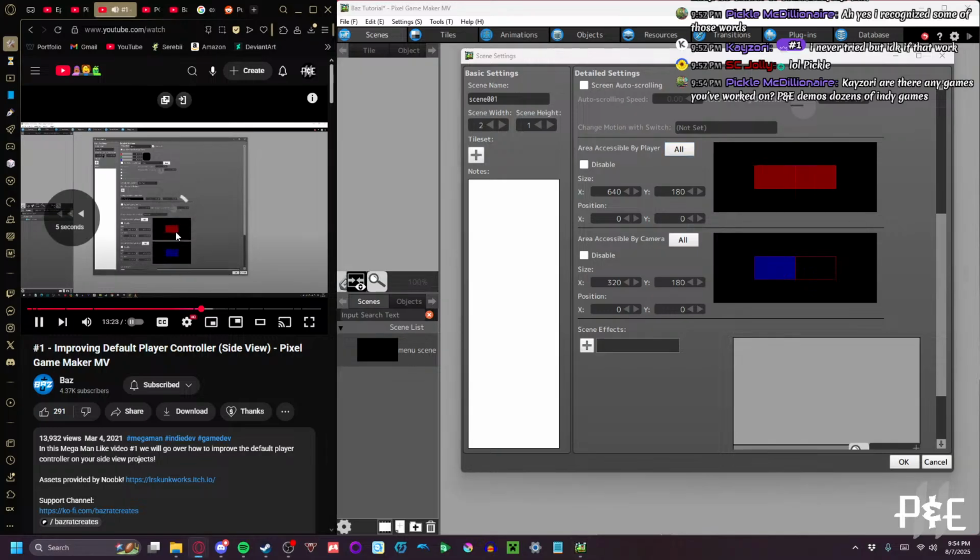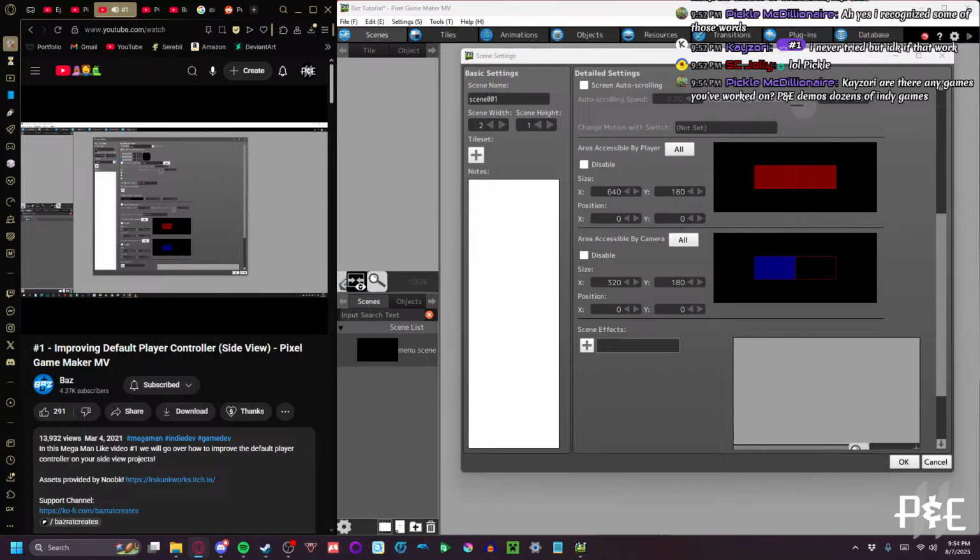I'm going to make it a 2x1, and we're going to add those test tiles. And we're just going to call this a test scene for right now. Now, when I added a second width, you'll see that there's this red area, and then there's this black area, but another width of the scene. I want the player to be able to walk between all of this area, so I'm going to click all, and now the player can. Then this blue one is for the camera, so I also want the camera to be able to go in all of the scene. And then I'll hit OK.